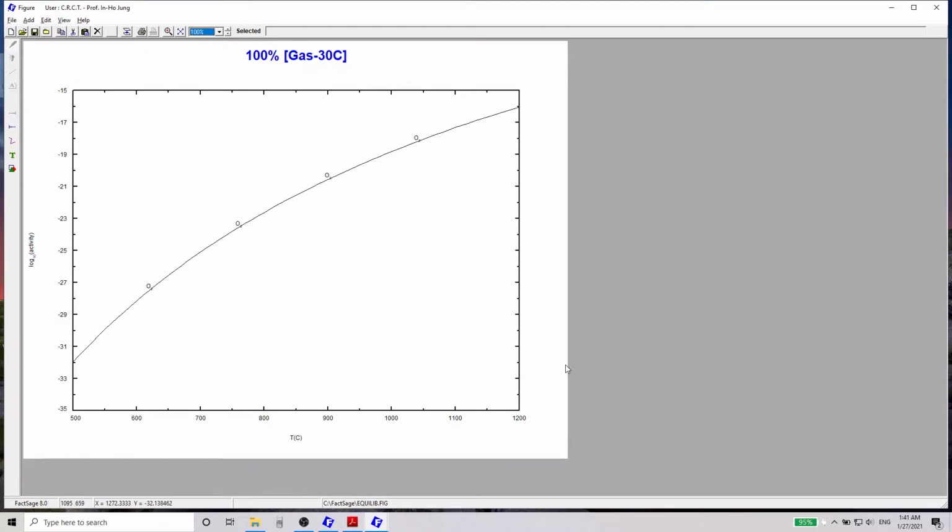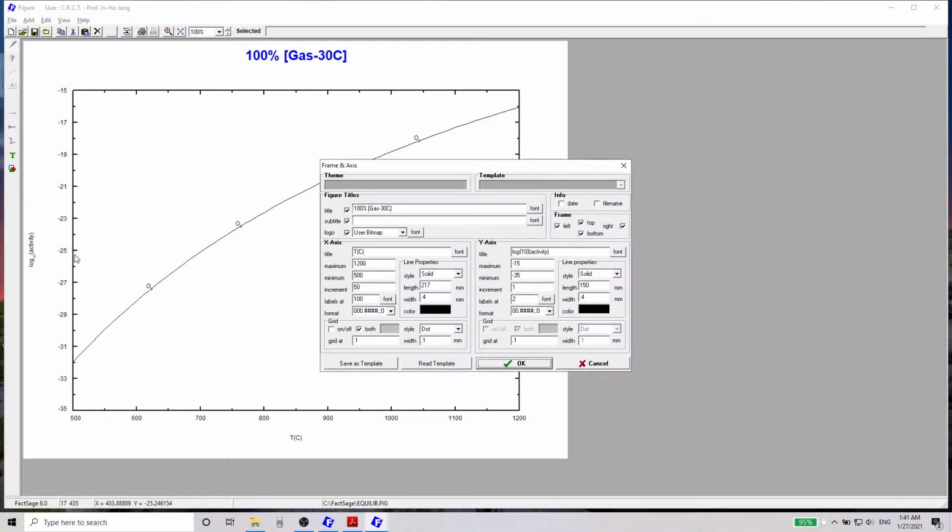So here you can see that the log activity of the oxygen gas is plotted on the y-axis, and the temperature range is plotted on the x-axis. If you want to change the name, you have to go in here and left mouse click on it twice, and the frame and axis dialog box opens.